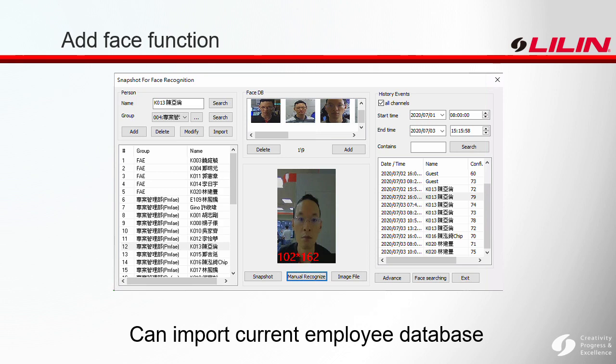I'm not saying they're lazy. I'm just saying time is money. So how do we quickly add a face into the database without spending a lot of time? We designed a software, and this is one part of the page, how to add people.